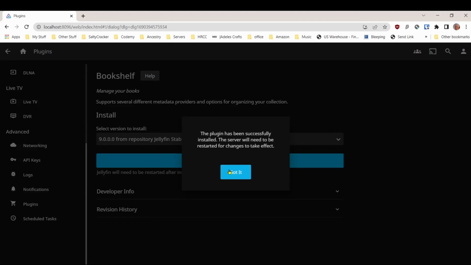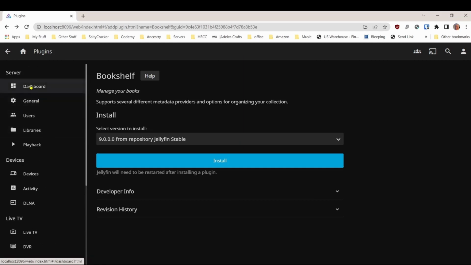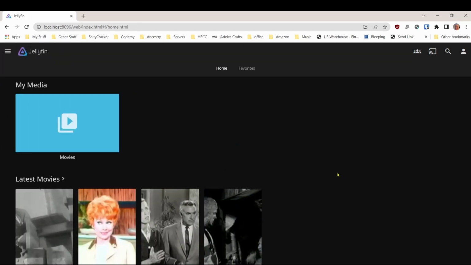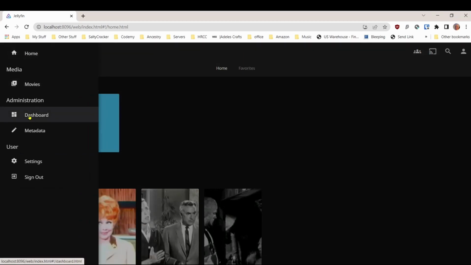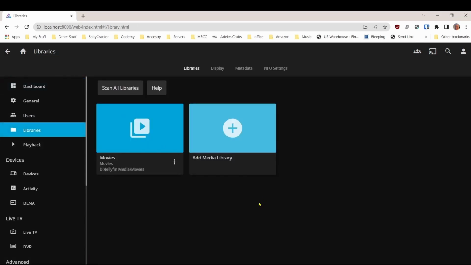And it has successfully been installed pretty quick. That's free. Now we can go back to the dashboard. Now if we go to home, we'll see what we've done already with the movies only. Let's go back to the dashboard again. And libraries, and we're going to add a media library.